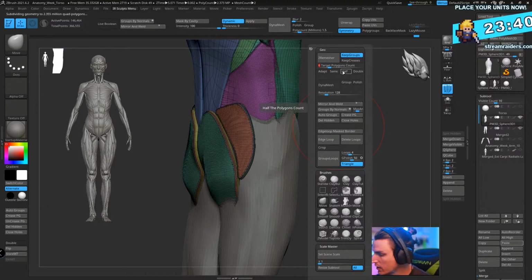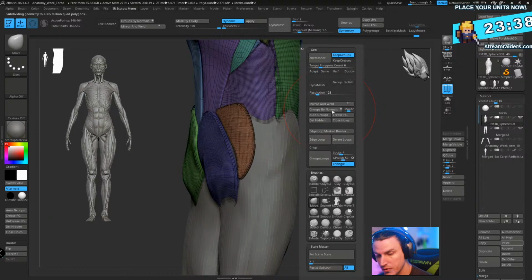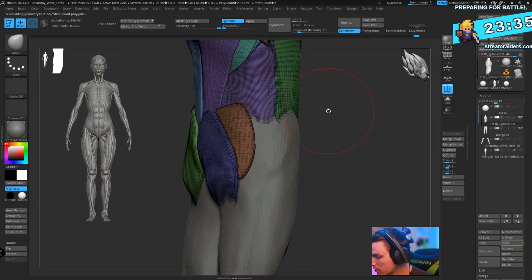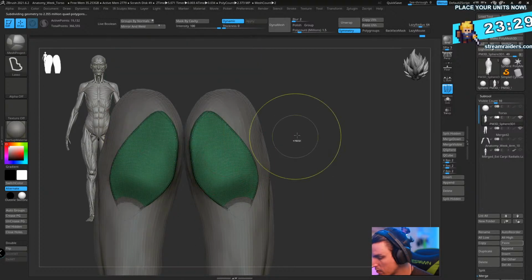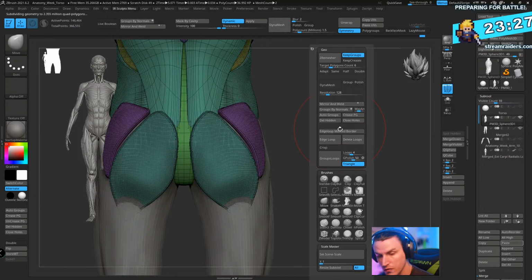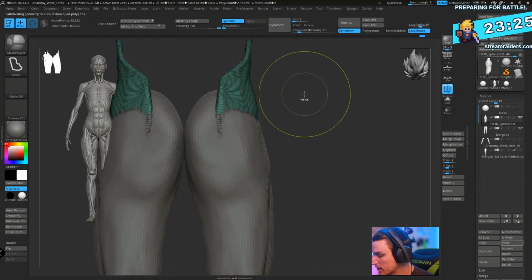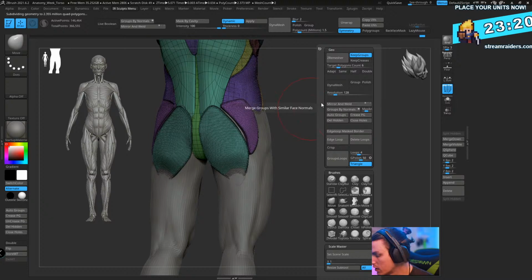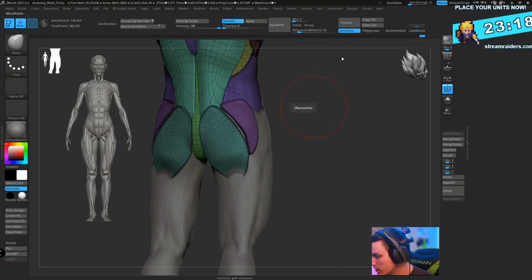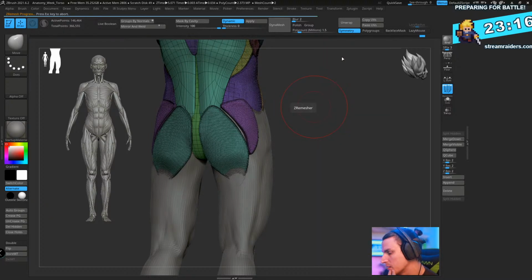Okay, let's go 6. Let's go auto groups. Let's go mirror and no, not group by normals. Auto groups. Mirror and weld. I'm going to Z-remesh and keep these groups. There we go. Hit this one. Okay. Let's go ahead and Z-remesh so I can move these around a little bit easier.